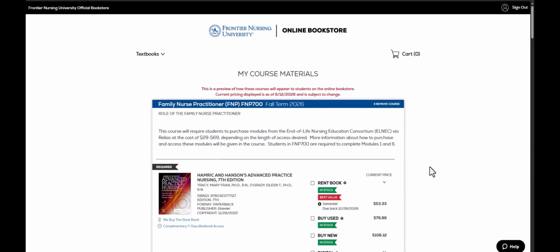On the next screen, the courses will be displayed in alphabetical order. For F&P 700, there is a note above the first required textbook. Some courses will require additional materials that are not available for purchase through the bookstore. For example, F&P 700 has a note about the LNEC modules, and it states that more information will be given in the course itself on how to purchase those modules.